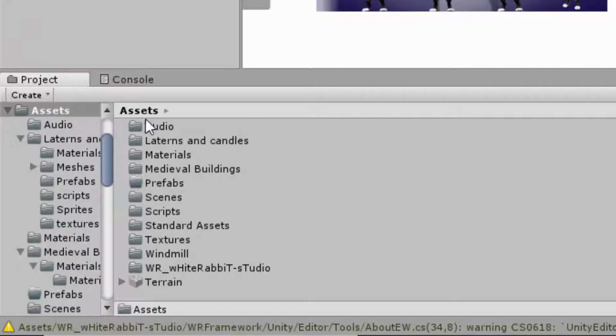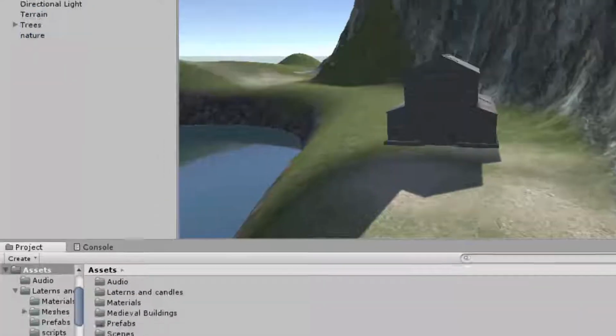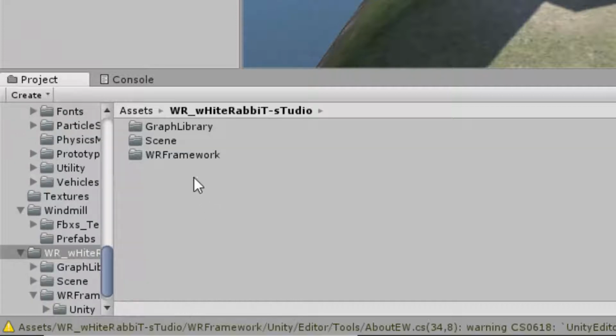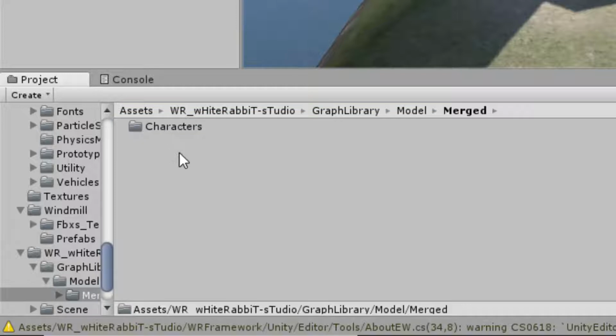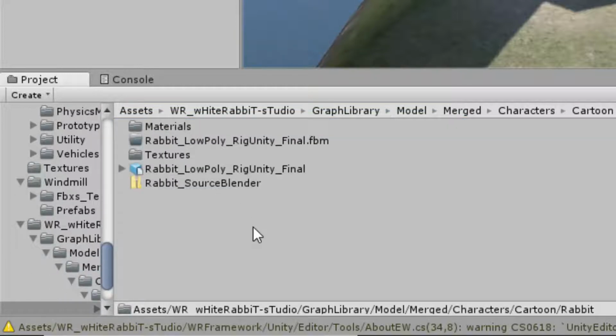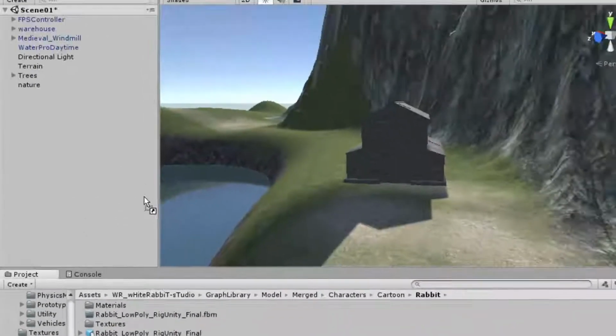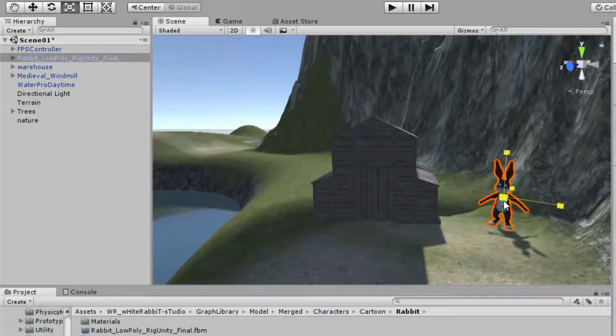And now I see in my assets folder the WR White Rabbit folder. I'm going to go back to the scene view. And into that folder, let's look in the graph library folder, the model, merged, characters, cartoon, rabbit. So it's a lot of folders, but we finally find our little rabbit prefab. I'm going to drag that into my scene. Just rotate it, lift him up a little bit, and scale him down a little bit.